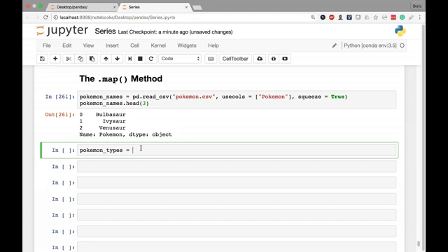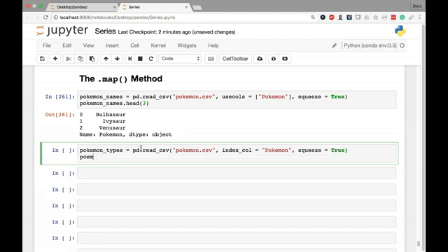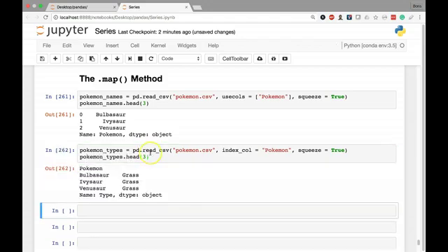Let's now create a second series, and it's going to be the types, Pokemon underscore types. Once again, we're going to read the same CSV, Pokemon.csv. And this time, I'm going to use the index_col parameter and give it the same argument, which is Pokemon. So it's going to take the name of the Pokemon and use it as our index. And then the other column that remains there is type, and I'm going to include that with squeeze equals True to make it a series.